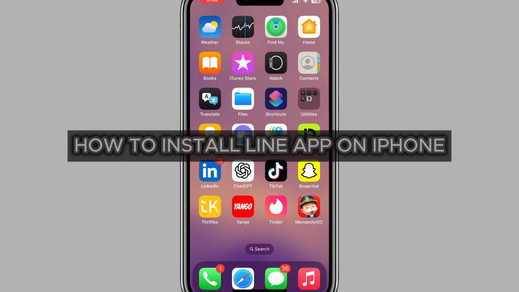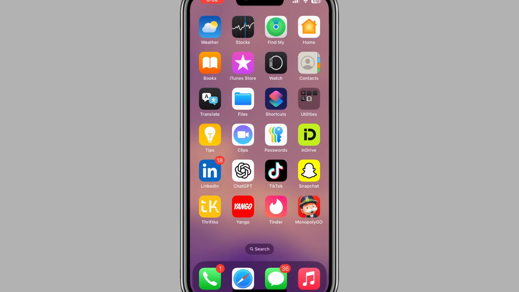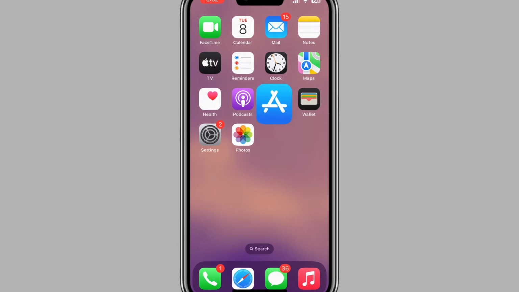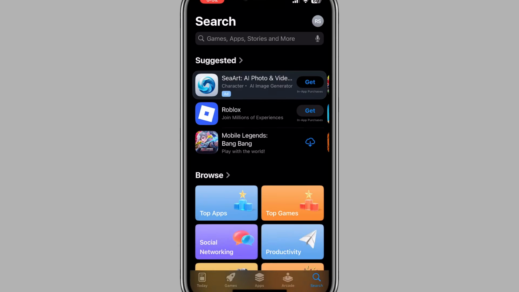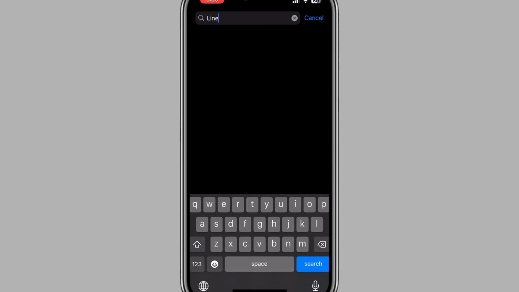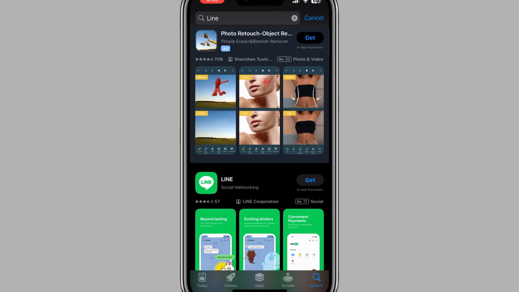How to install Line app on iPhone. In this video, I'll be showing you how to install Line app on iPhone. For this, go ahead and tap on App Store. Now tap on search, and in the top search bar, type in Line and hit search.